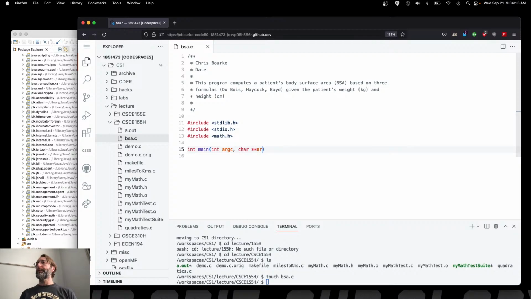Int main, int argc, char argv. Again, you'll have 15 hours here, so you don't need to come prepared with boilerplate like this. But if this were a timed exam or something like that, I would come with a boilerplate main at least. But you're not going to need it because you have 15 hours.